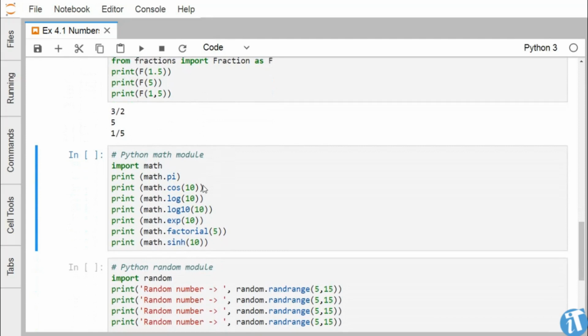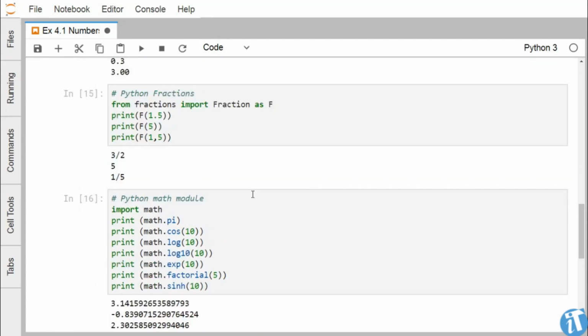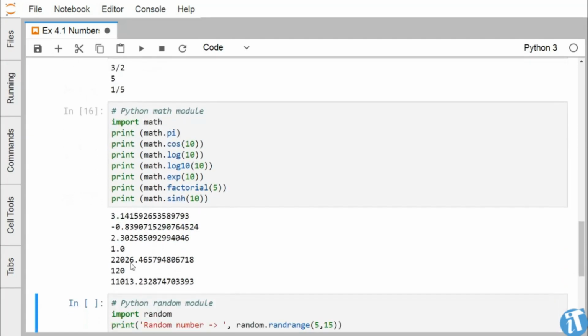Now we shall discuss the math module. Python offers modules like math and random to carry out different mathematics like trigonometry, logarithms, probability, statistics, etc. So just consider this set of code. Python math module. We have imported math, and then we used multiple different functions available in math here: pi, cos, log, log of 10, exp, factorial, and sin. So here are the respective outputs we are getting.